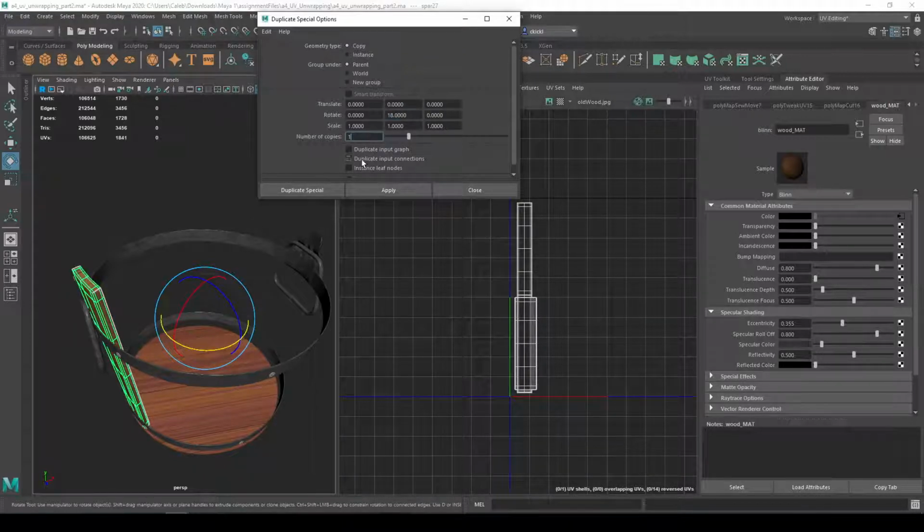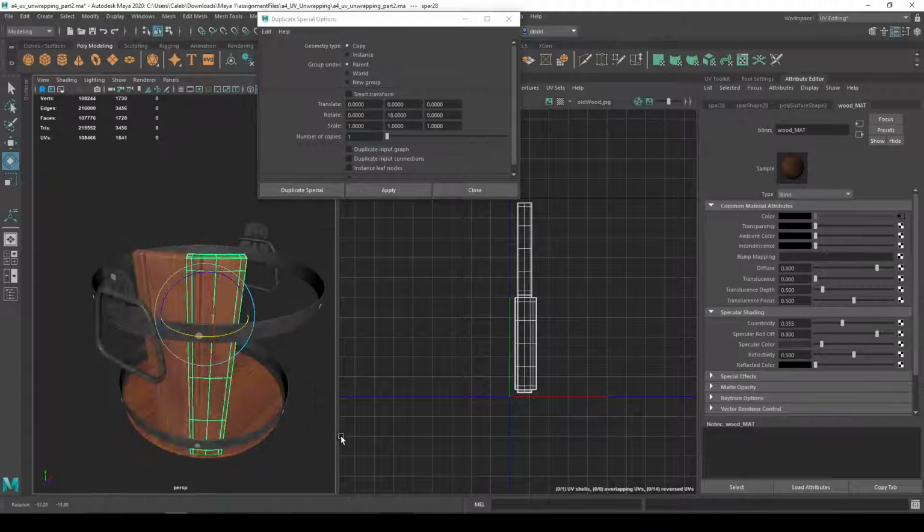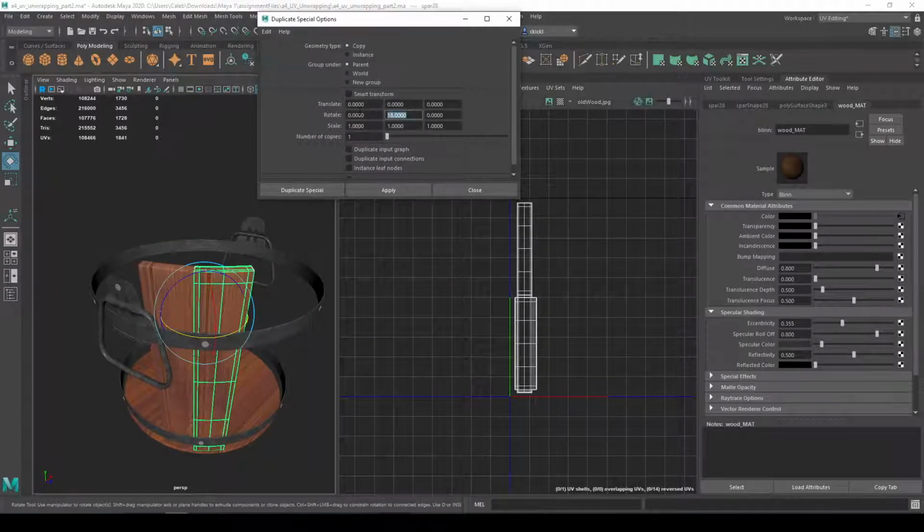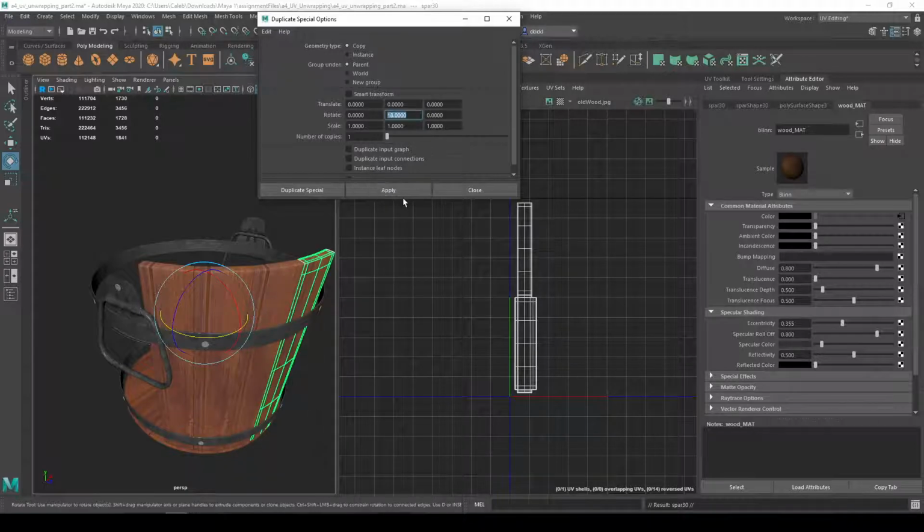So let's just see what it looks like with one at a time. So you see when I make a duplicate, it rotates it in the Y axis 18 degrees. And I do the same thing, same thing, same thing. You can do it like that.